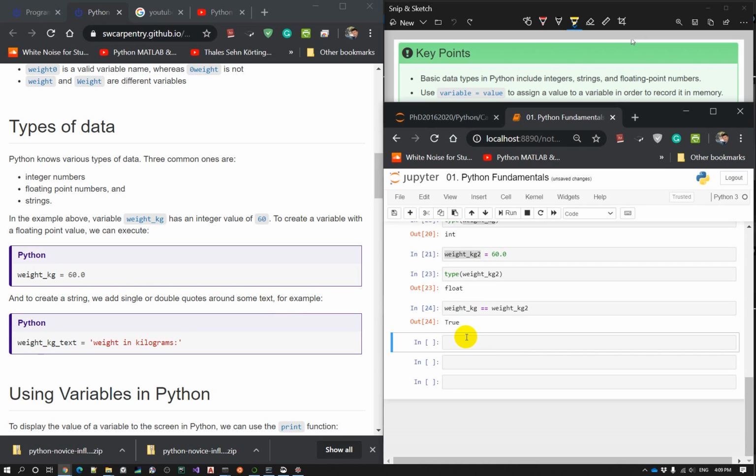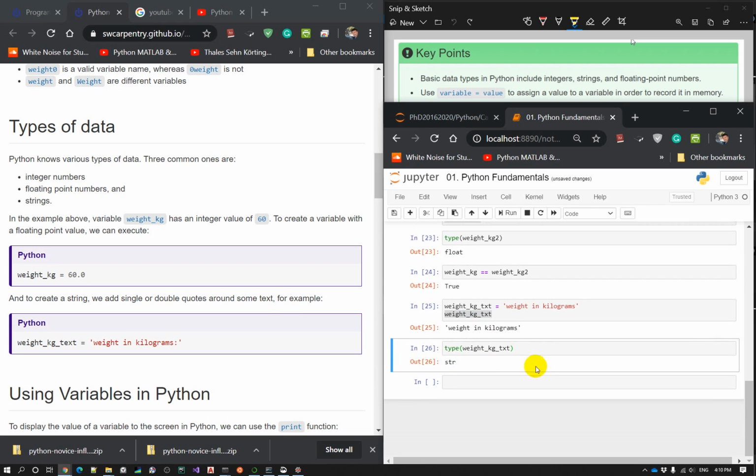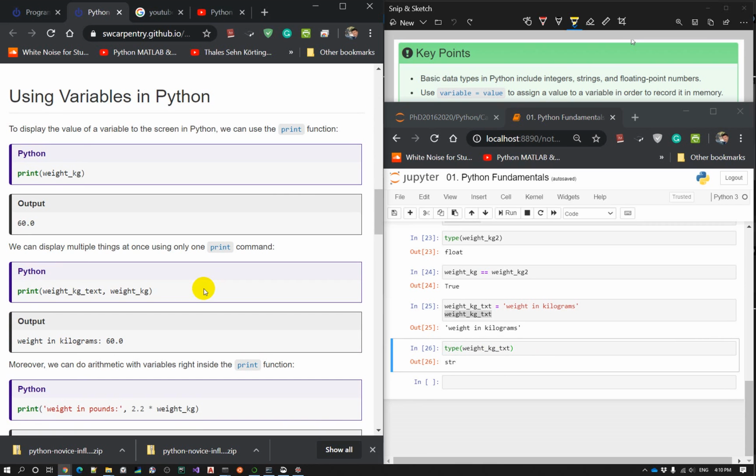We can also define a variable's value as a string. So here we have weight_kilogram_text, which is "weight in kilograms", and we call that variable out, and we call the type of it, and we get string. Sometimes you don't know what the variable type actually is, string or integer or float. You can use the type function, which is a built-in function in Python. You can call it directly without loading any package or module, and it will return the type of it.